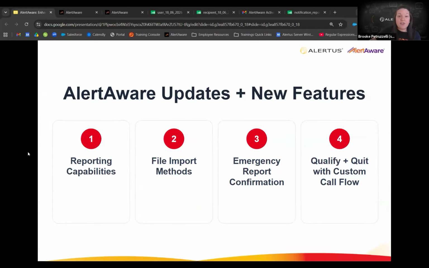So today we are excited to walk you through several key updates and features recently added to AlertAware. Our agenda for the session focuses on four major areas designed to enhance your emergency readiness. First, we will cover our expanded reporting capabilities, which provide deeper insights into your activations and user base. Next, we'll discuss new file import methods that offer greater flexibility for managing your contacts. We will also take a look at the emergency report confirmation process, which helps reduce the risk of false activations. And finally, we will dive into qualify and quit and the custom call flow feature, a powerful combination that optimizes your alert delivery and helps mitigate notification fatigue for your recipients.